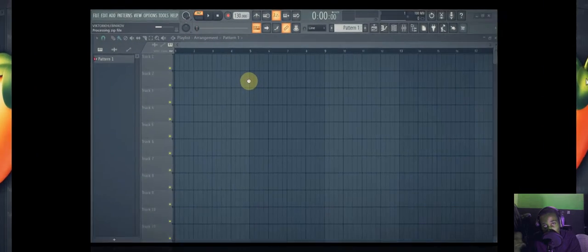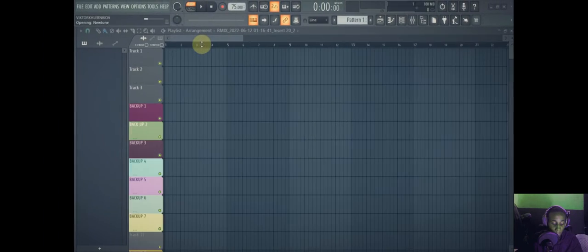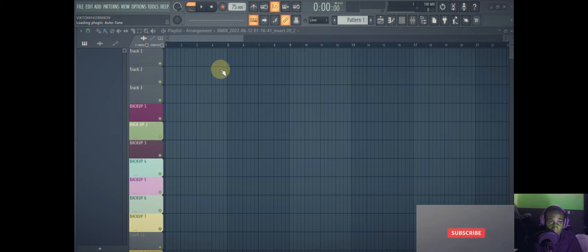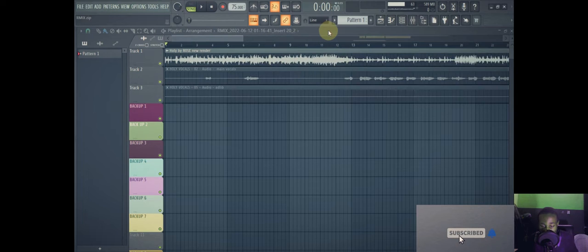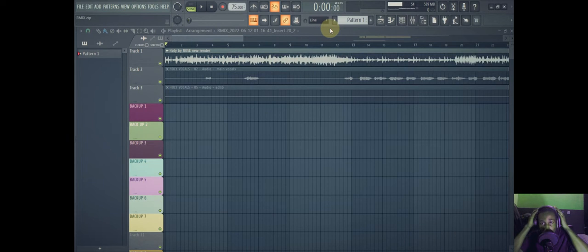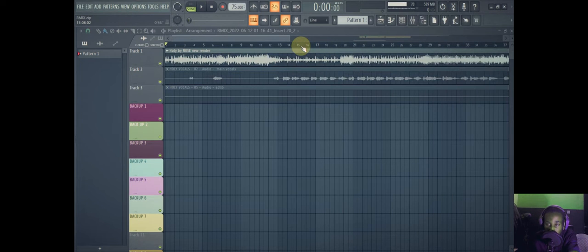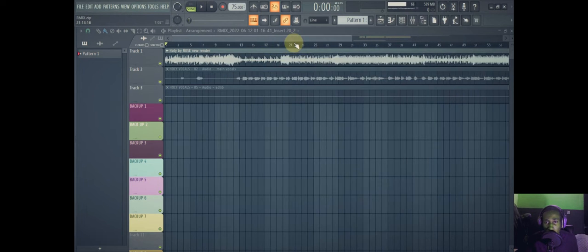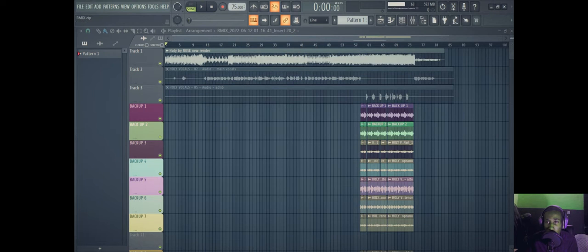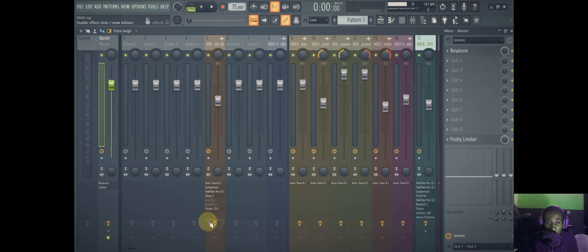Alright, I'm gonna load up FL Studio right now. So I'm loading the project right now. All right. The project is fully loaded. So let's start. So I'm gonna play. Nice.